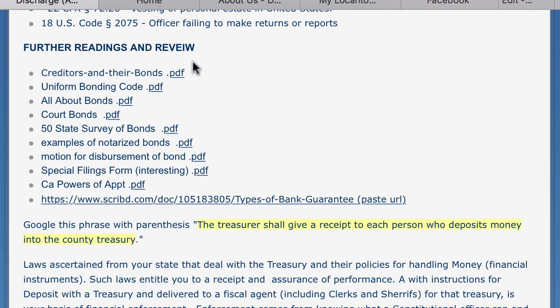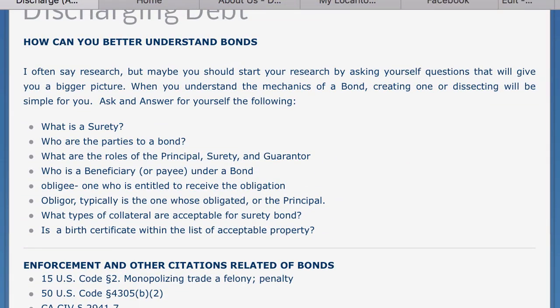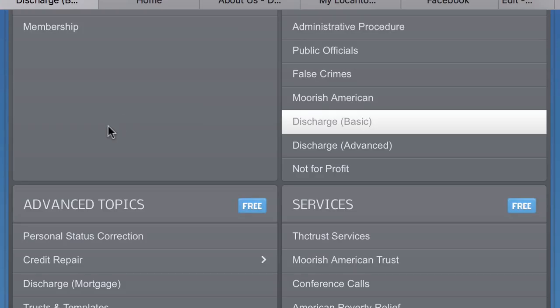I put a whole bunch of PDFs here: creditors and their bonds, Uniform Bonding Code, all about bonds, court bonds, 50 state survey on bonds. A bunch of different reading material that you can go through. Alright, so that's what we went through in the first video. I didn't really teach anything. I just talked a little bit here and there, but I pointed you to all types of references so that you can get caught up.